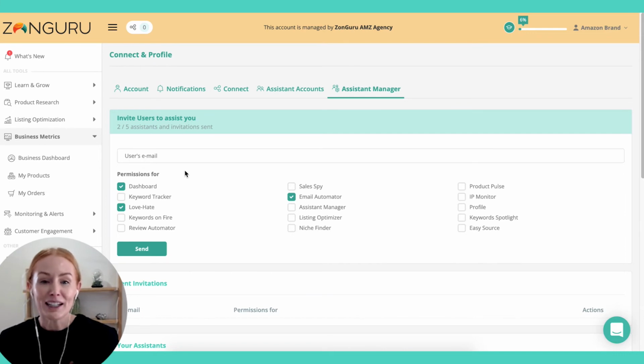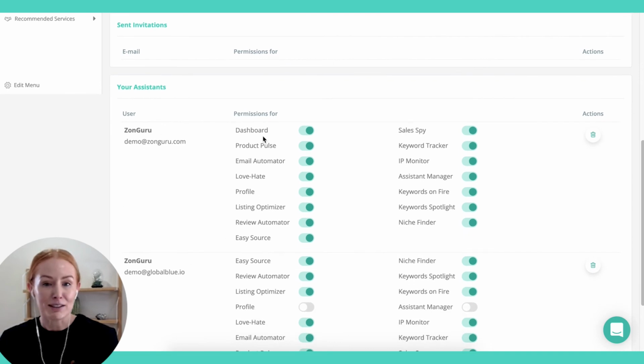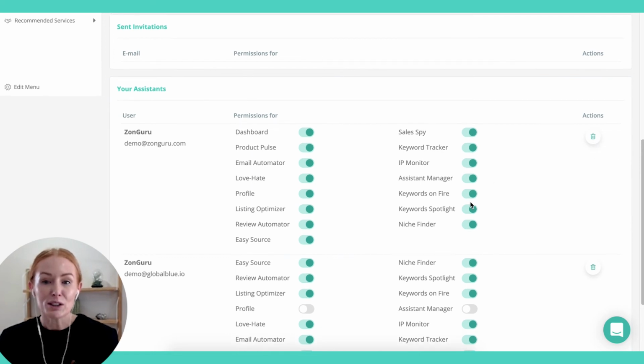Of course, at any stage you can remove access. You can see under here the people that have access to this file. I can simply click the little trash can icon to remove them from the file or change their access settings as we go.